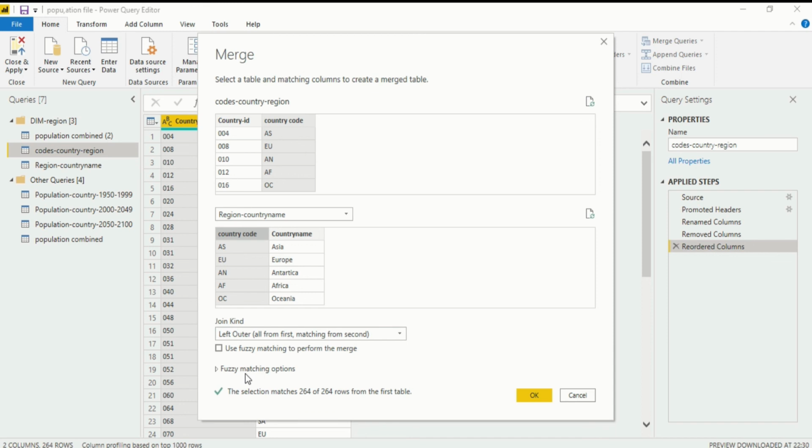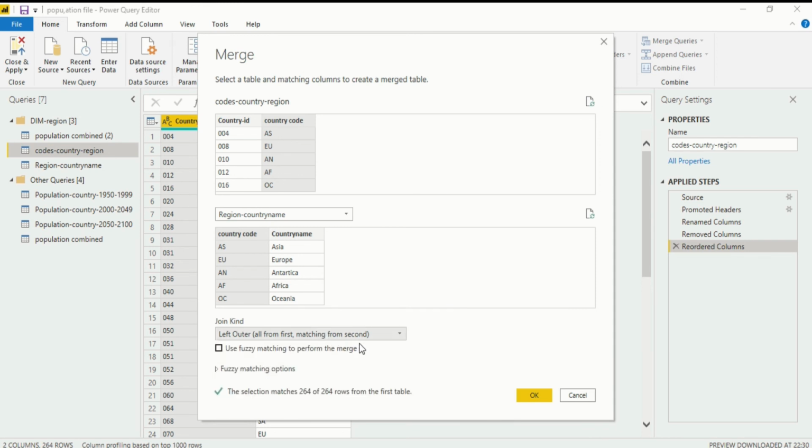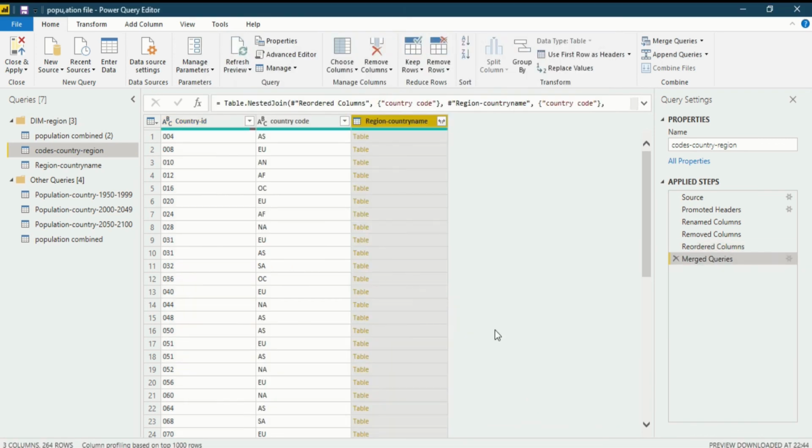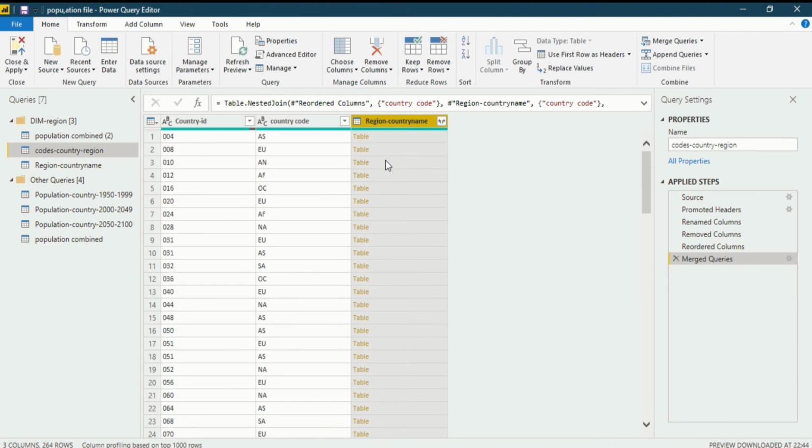You can also go for Inner, but I am just leaving it as Left Outer, because Left Outer and Inner will perform the same function here. Then after that click on OK. Now you will see another column opened up in our query, in the country region query, that shows the region country name. It looks like this table, which is of no value because it is not showing anything.